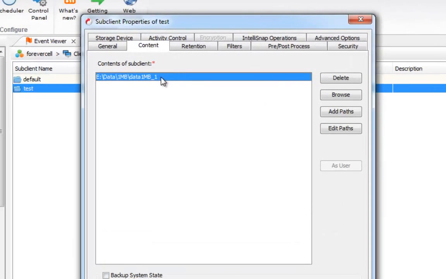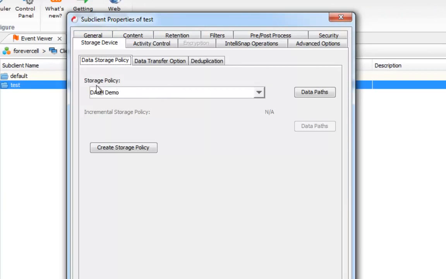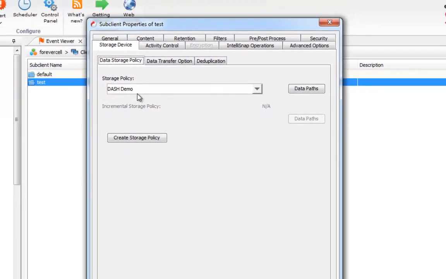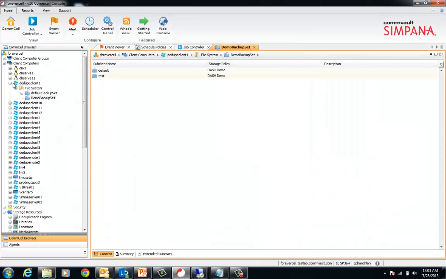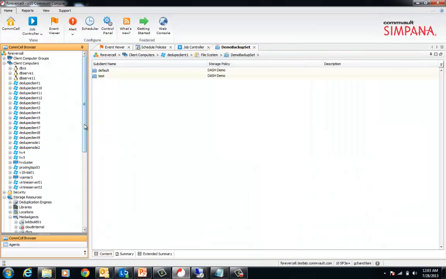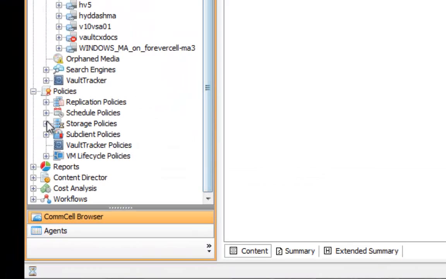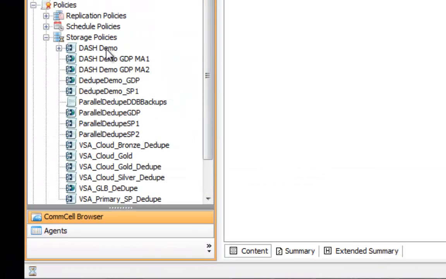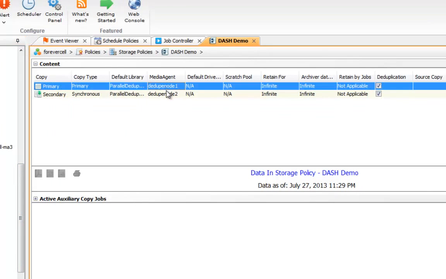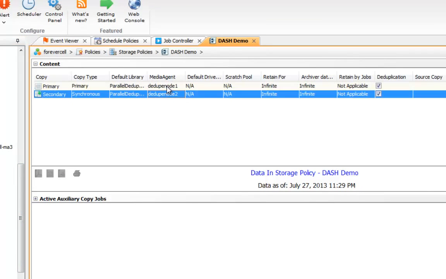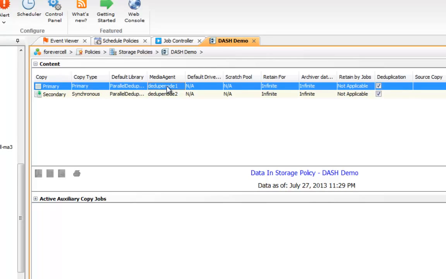This directory that we're going to back up has around 31 gigs of regular files and folders. I have a storage policy here called dash demo. Let's look at the copies of the storage policy. It has two copies, primary and secondary copy. Primary copy represents the primary data center and secondary copy represents the secondary data center.